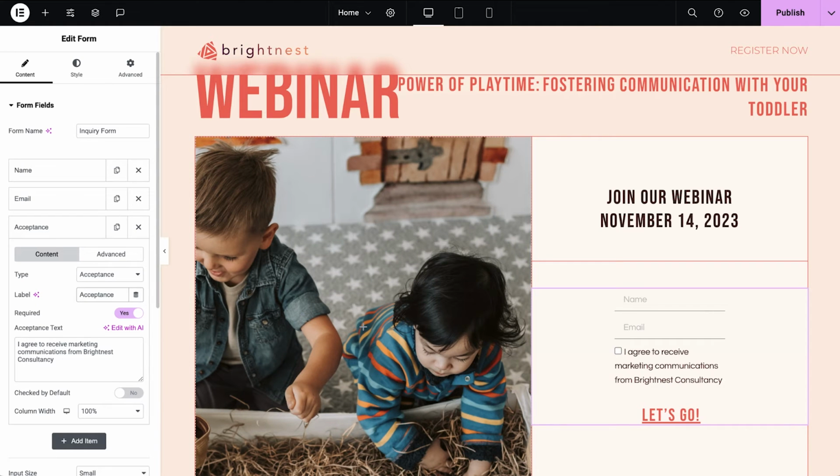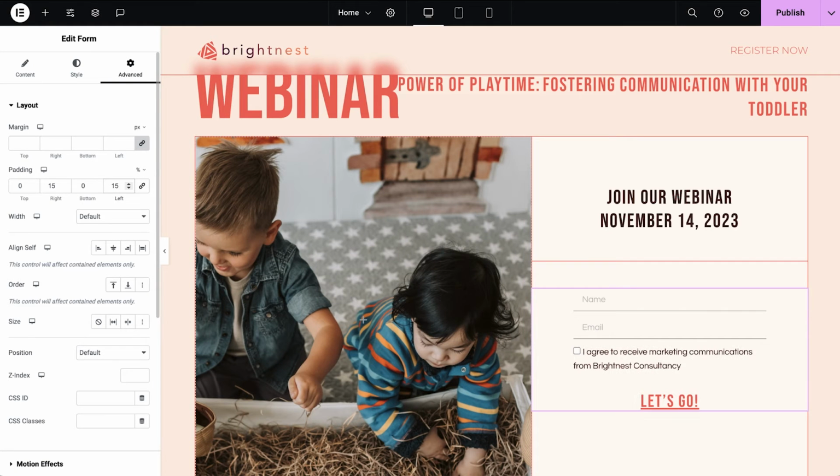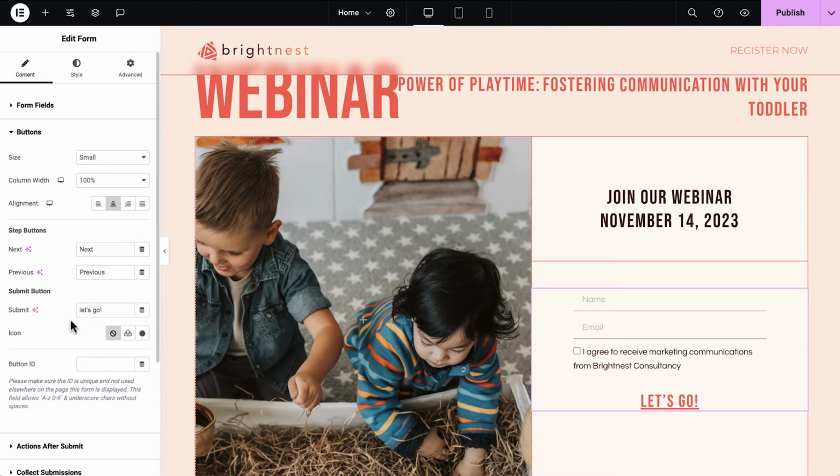Next, we'll add some padding around the form. Click the Advanced tab. We'll set the right and left padding to 15%. Great, now we'll go back to Content and change the text on the Submit button to Register Now.